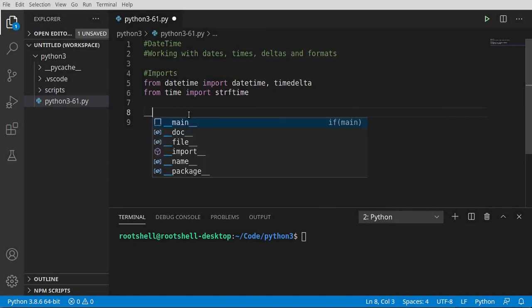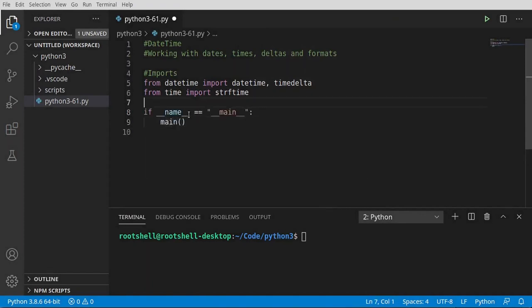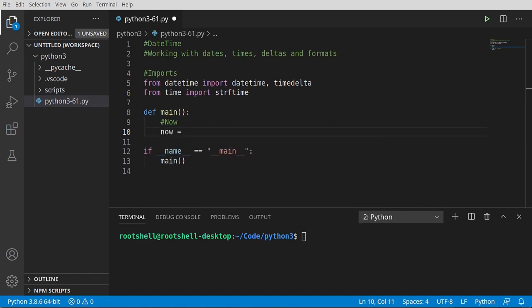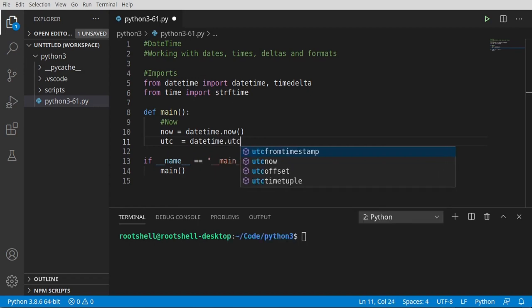All right, to begin, let's go ahead and make a main function here. And we're going to talk about now, meaning right now. We're going to do this literally right now. What is now exactly? Well, it is a representation of the current date and time. So I'm going to say datetime.now. Now, you should understand what's going on under the hood when you do this. You're saying, go out to the operating system and say, operating system, what date and time do you believe it to be? However, that might not always be the actual date and time. So I'm going to say datetime.utcnow.